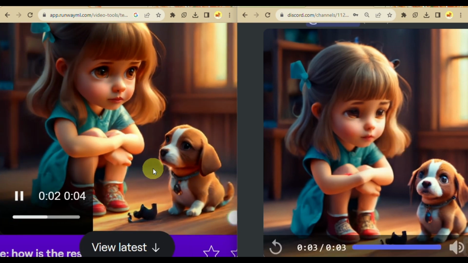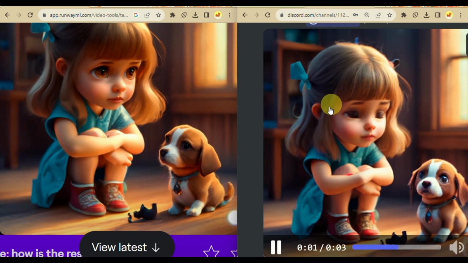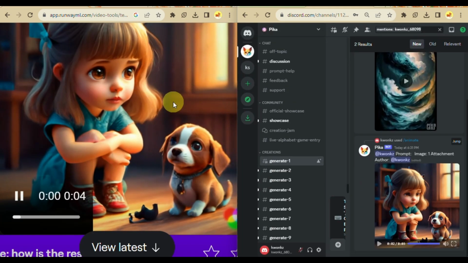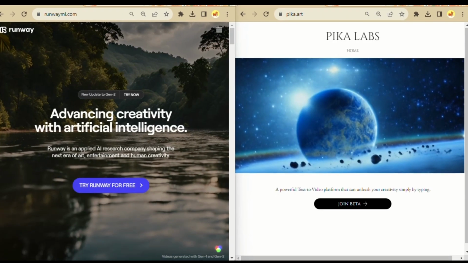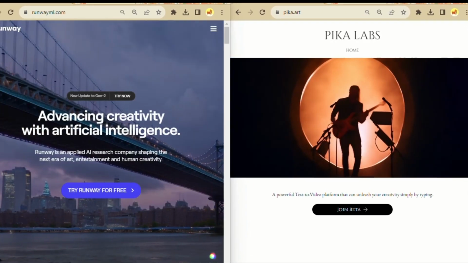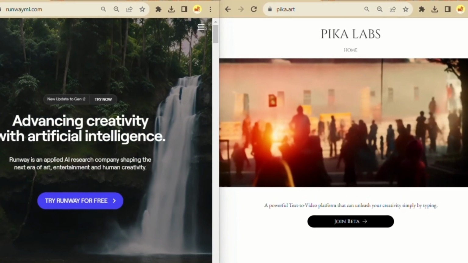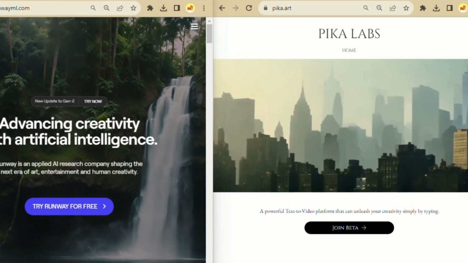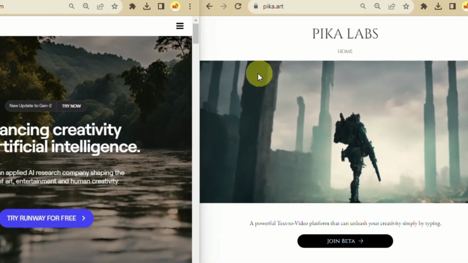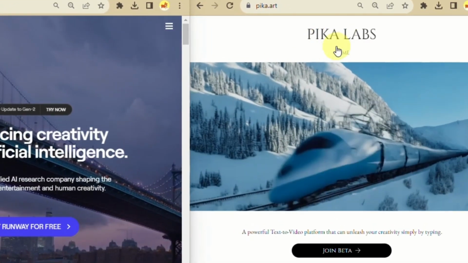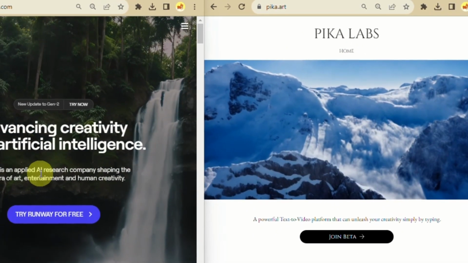But Pika Labs is definitely free with no limit, while with Runway ML there is actually a limit on how many seconds you will be able to use before you run out of the seconds allocated for you each month. And if you plan on using it commercially or professionally, you can definitely upgrade to their other plans in Runway ML.